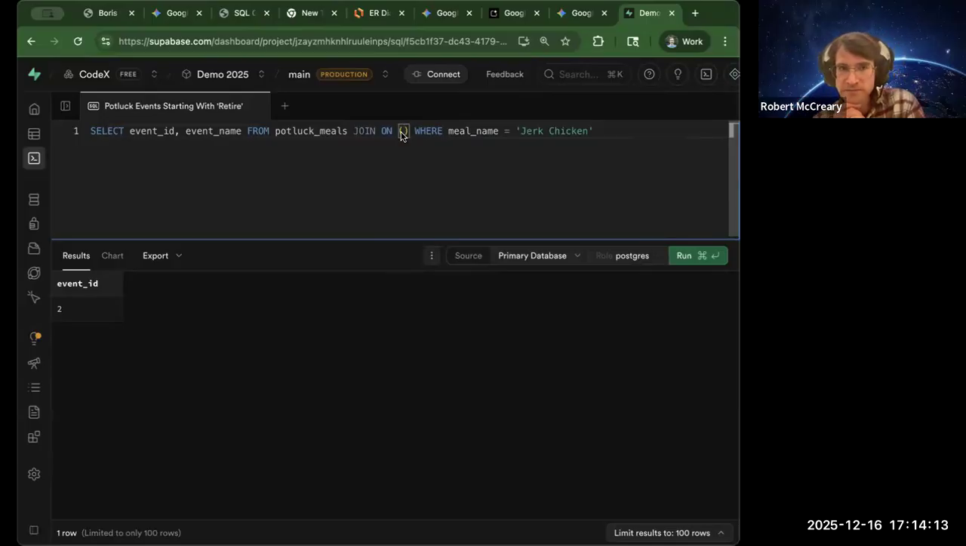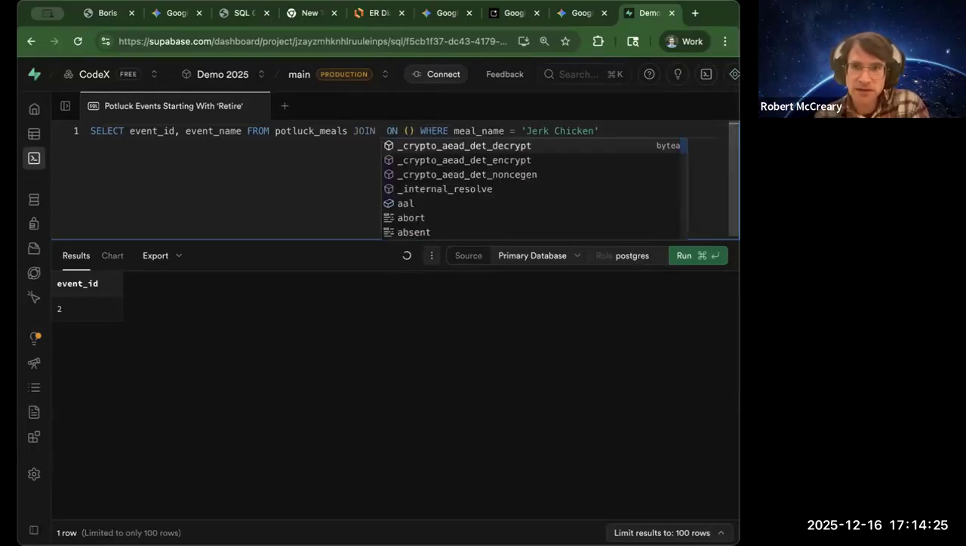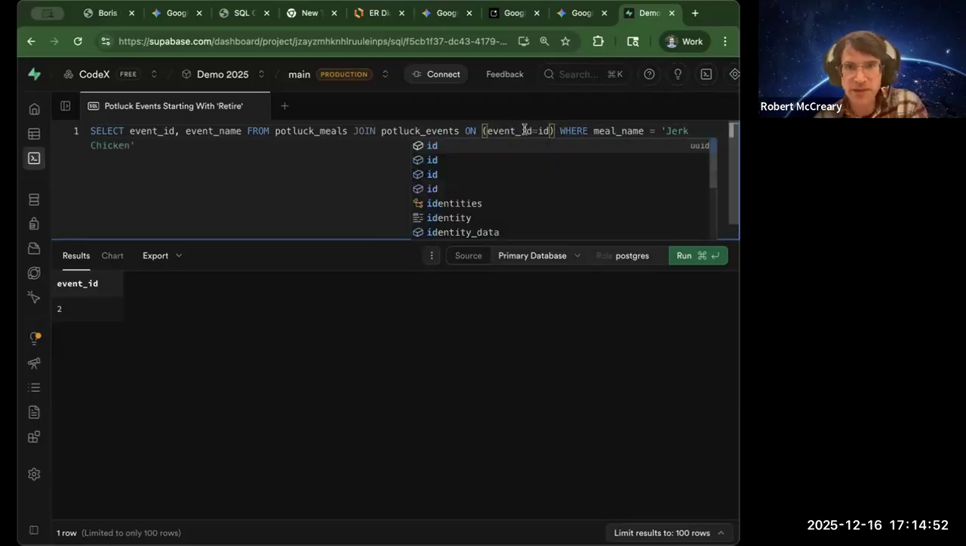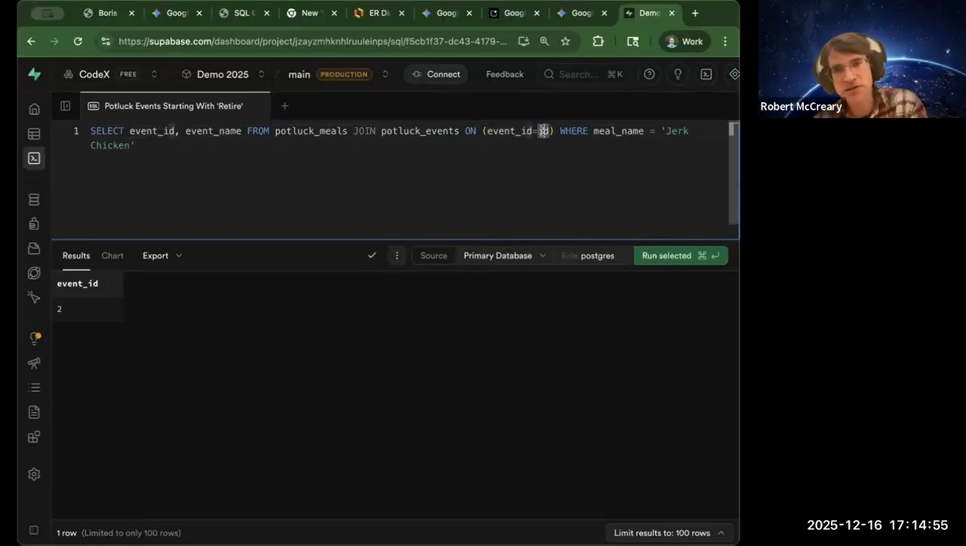What are we going to join on here? What are the two things that have to be in here? Join, I believe it's potluck events on. Is that right? What goes in the parentheses here? Yeah, event ID. Let me see if that actually works, because this might be, what was the word they use?